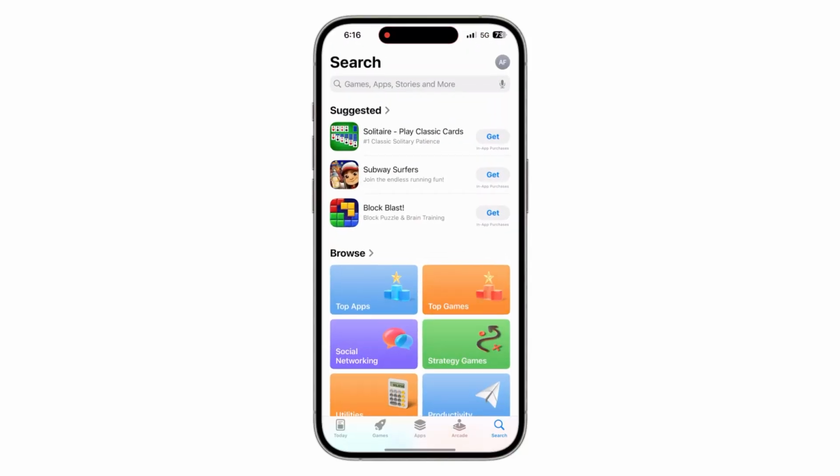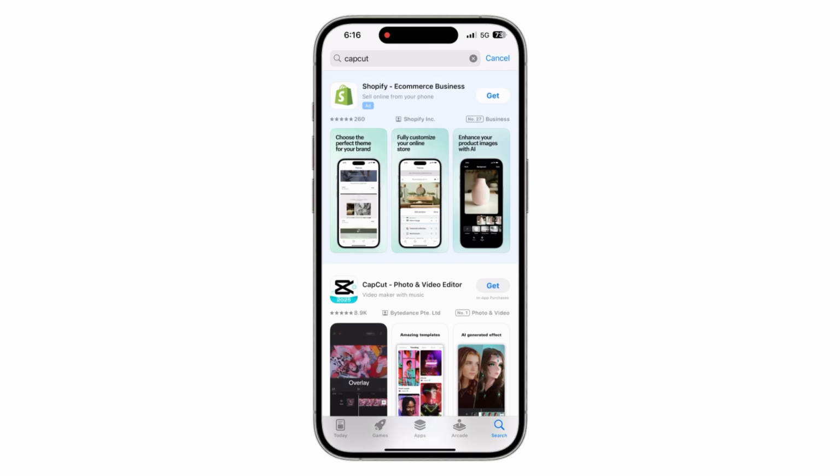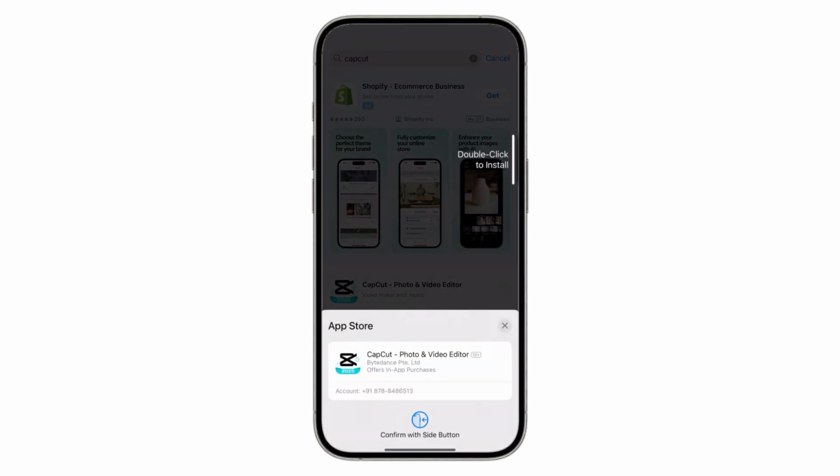Hi everyone, in this tutorial I will show you how to use CapCut to create and edit amazing videos. Whether you are a beginner or looking to enhance your editing skills, this guide will cover everything you need.